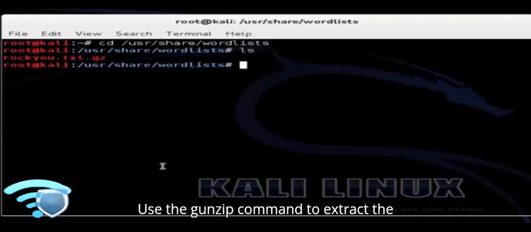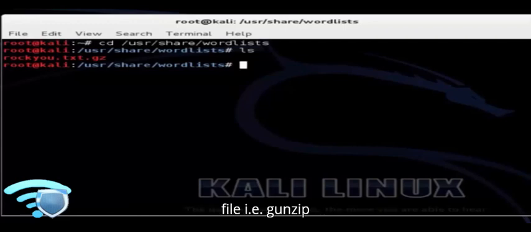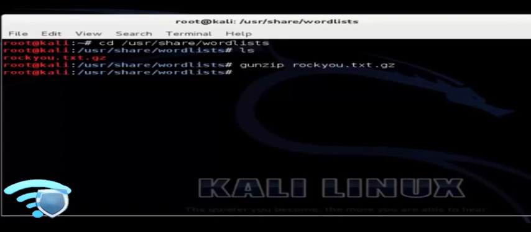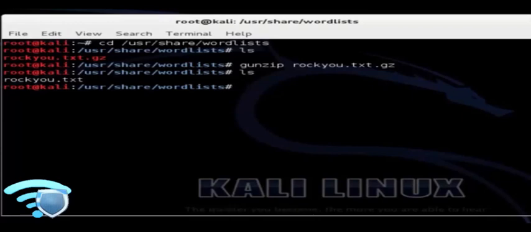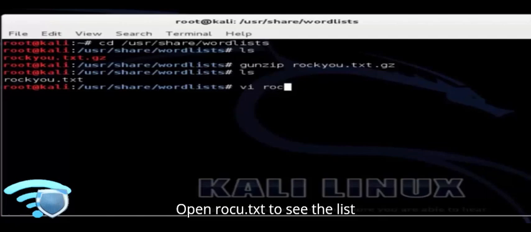Use the gunzip command to extract the file, that is gunzip rockyou.txt.gz. Use the ls command again and the file should be extracted. Open rockyou.txt to see the list of passwords.